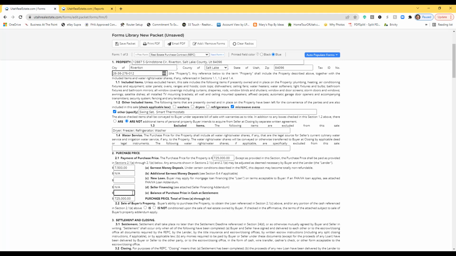Okay, balance of purchase price in cash at settlement. What this is saying is how much cash are they going to bring to closing in addition to the $7,500 that we already have as earnest money. Now, let's say we're doing a 10% down loan on this. 10% down is going to be $72,500, right? That's going to be 10% of this. So let's say $72,500 is here because that's the down payment. The only thing we need to tweak is this earnest money is also going to go towards the down payment. So we're going to subtract $7,500 from this amount here. So I'm just going to change this to $65,000.